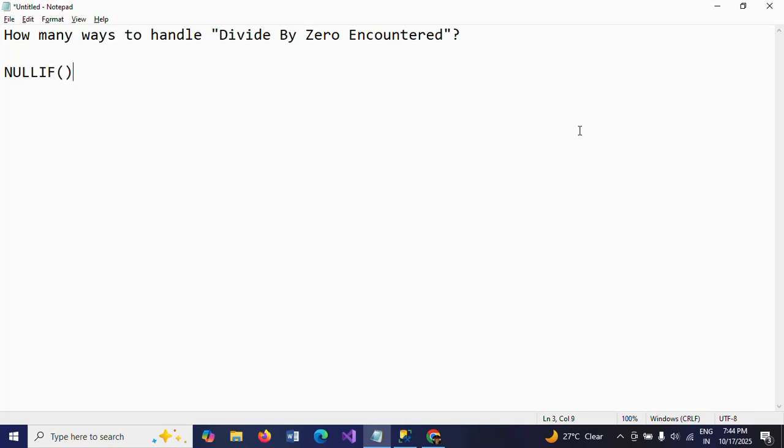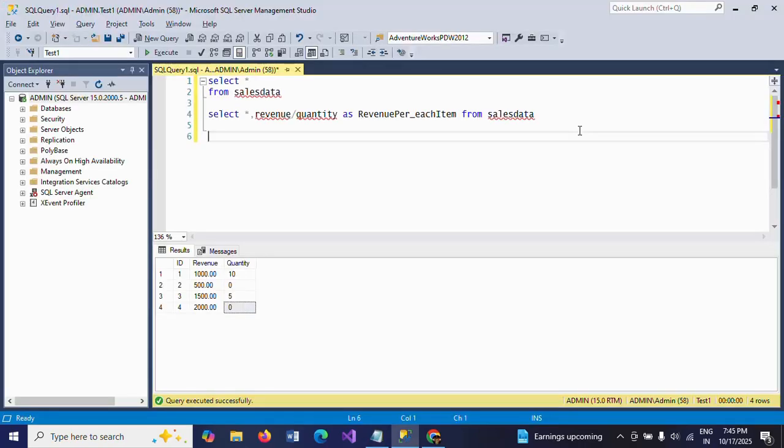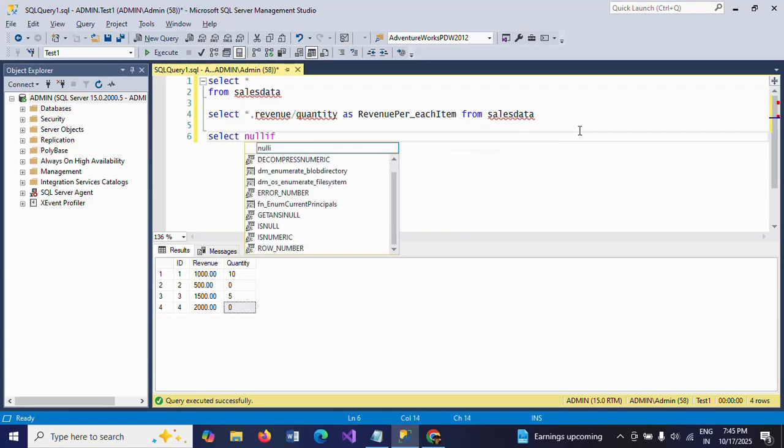So this is the function. It will take two arguments. When the two arguments are the same, it will return a null value. When the two arguments are not the same, it will return the first argument. So this is how this function will work. Now I am using the Nullif function, but before that I am giving one example of how it works.